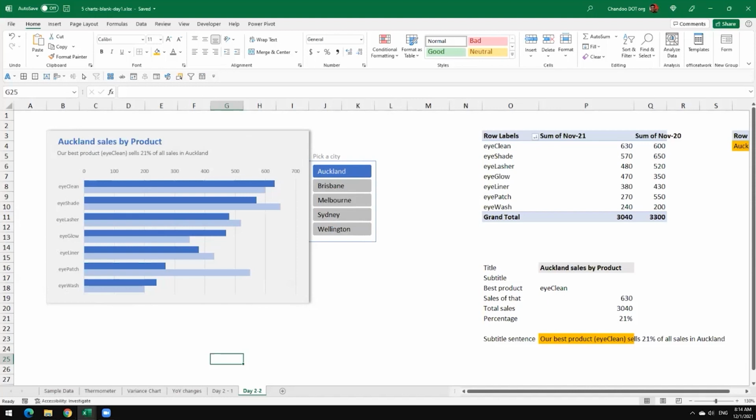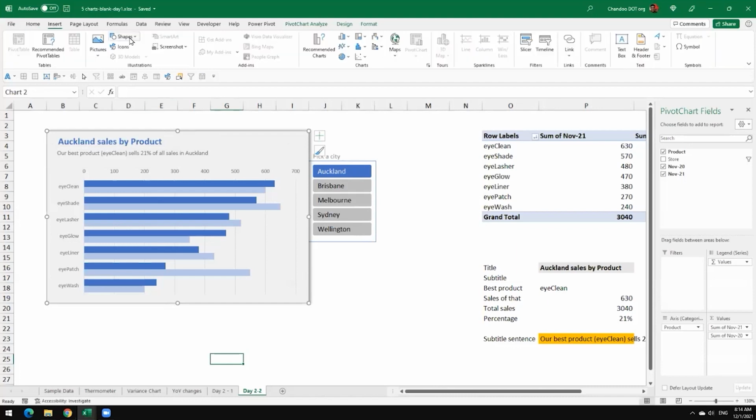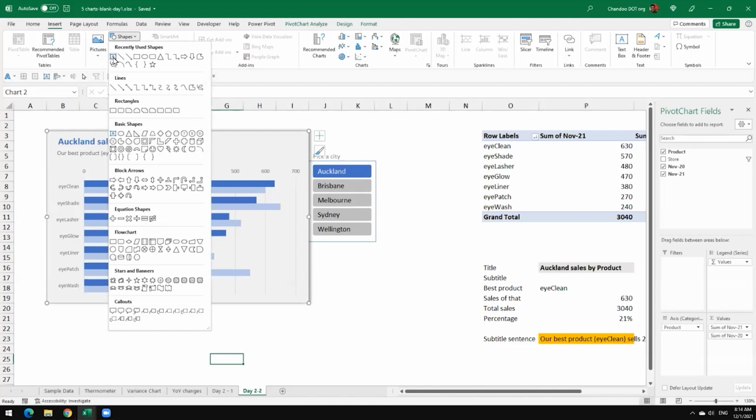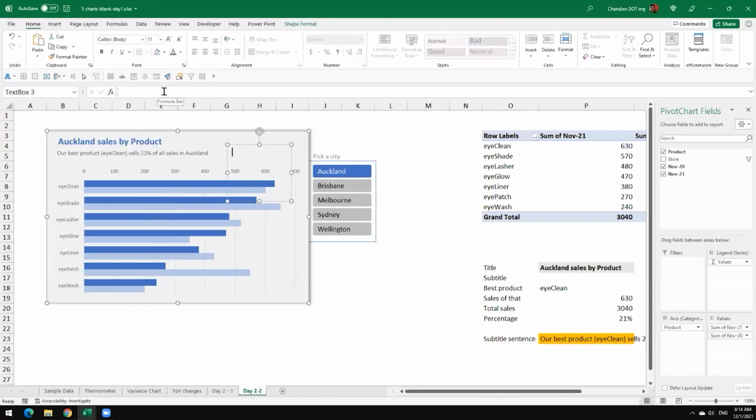So Christine asks, how did you add the subtitle? The subtitle is actually just a text box. You can select the chart, go to insert, click on shapes, select the text box shape, and then add it to the chart. Then click on the formula bar, type equal to, and point to the cell. Whatever that cell reads, that's what this text box will say. And then you can size it and apply font effects and colors and all of that.